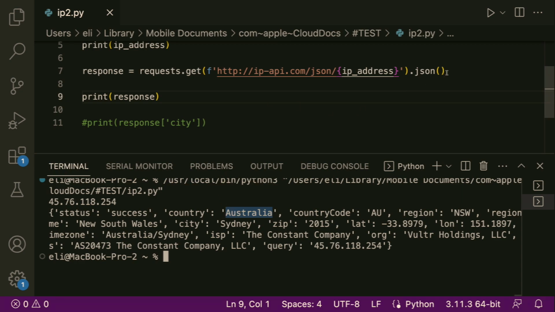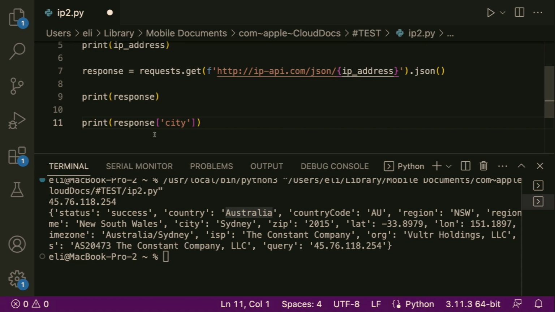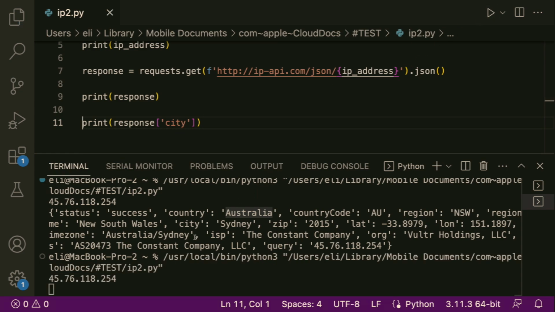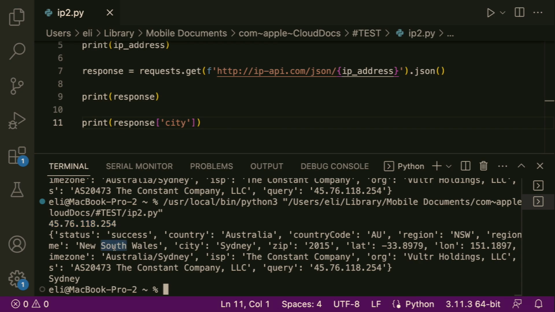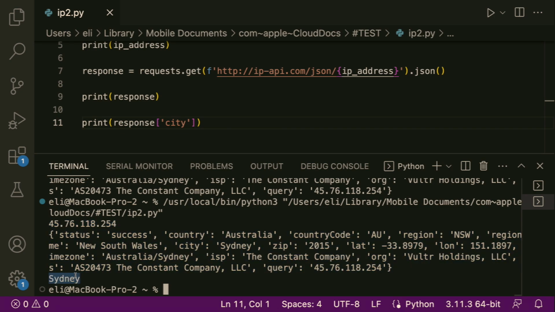The cool thing is, since we brought this in as JSON, if I uncomment that particular print, we can print out the particular value that we want. Let's say all we care about is the city value. So I can print response city. I can run this again. So you get the IP address here, you get the JSON response here, and I get the city here.